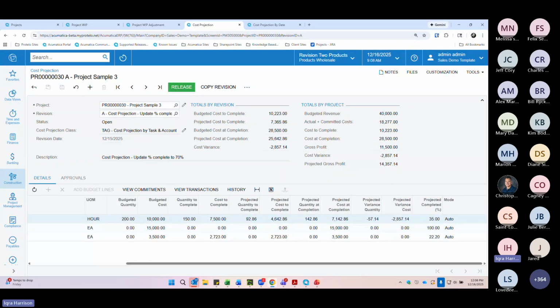For demo purposes, the important thing isn't necessarily the individual lines, but what happens when this revision becomes the new forecast. Before I release this, I want to be clear about what this method does. Releasing this cost projection by revision updates how WIP is going to be calculated, but it does not create that GL transaction. So I'm going to go ahead and release.